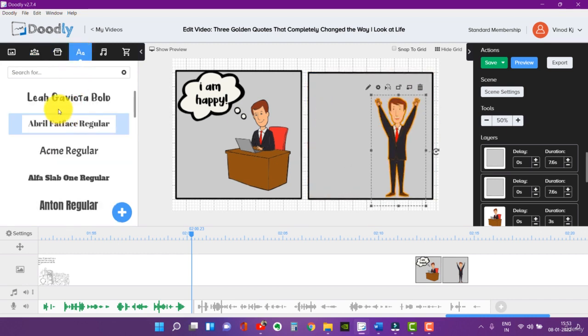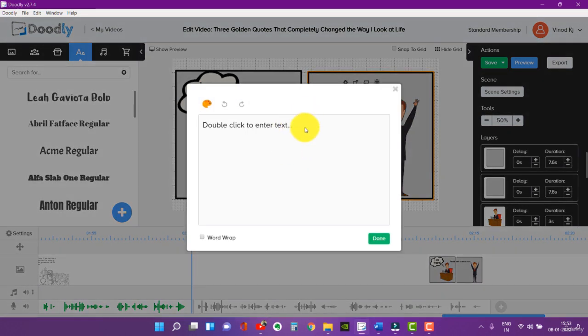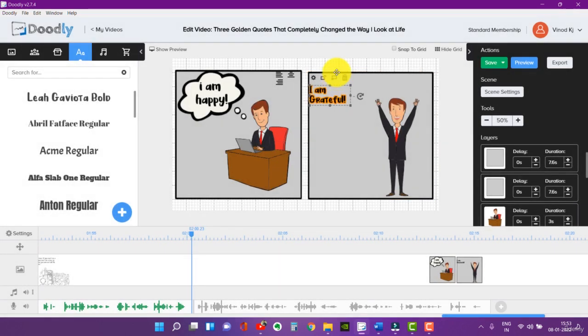I can put something like this. I need another quote here, so I'll just drag it. Double click and I am grateful. Yes, we are all grateful for the life that we have. I think this is okay, ordinary. Okay, right now we have placed the characters here.